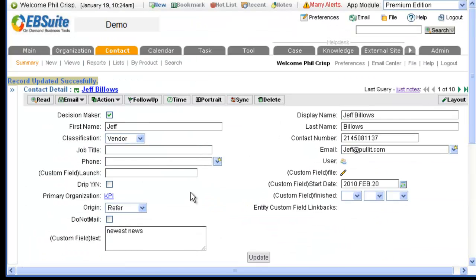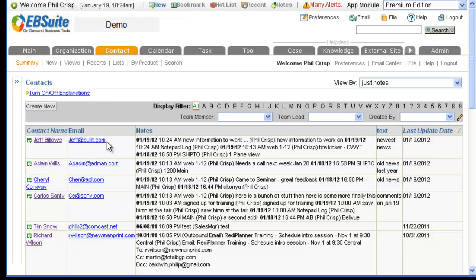And again, just because I updated this, if I go back in here and look at Jeff Billows, I can see that recent note that's just been added to this list, new information to work on, and it gives me the time tag and so forth, whereas the text field just says newest notes. All well and good depending upon your particular need, just so long as you know both ways.